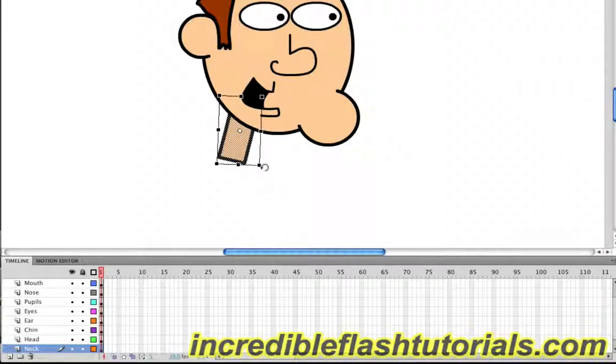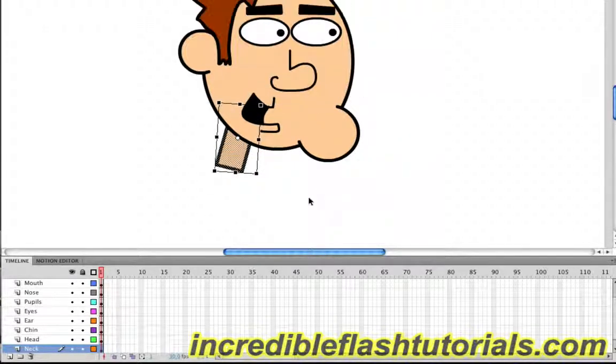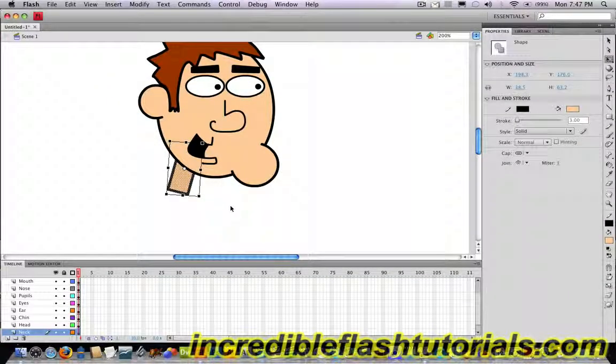I'm going to go ahead and just adjust this with the Free Transform tool just a little bit more, and then go ahead and move it up slightly like that. And there you go. With the Free Transform tool, you can move things as well when you click the center, like I just did. Or you can use the Selection tool, whichever you prefer.